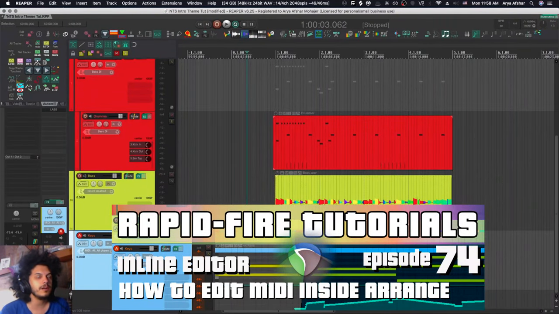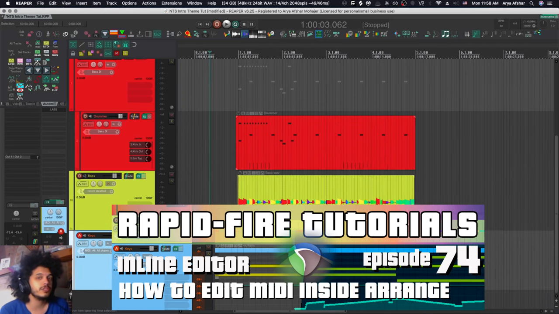And today we're talking about the MIDI Inline Editor, which is a really cool Reaper function that lets you make quick edits to your MIDI items right from the arrange view.